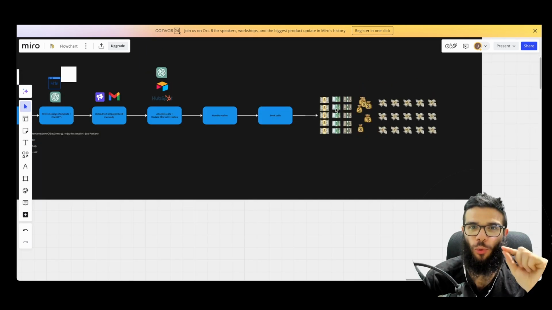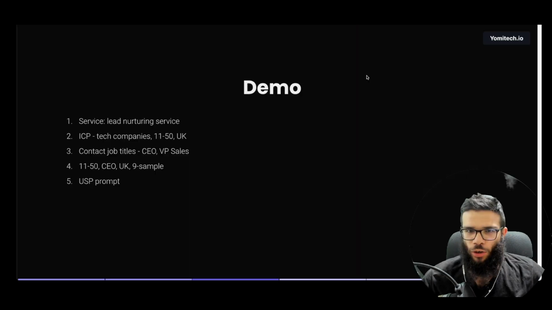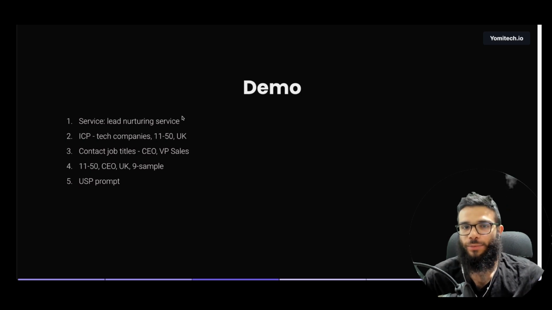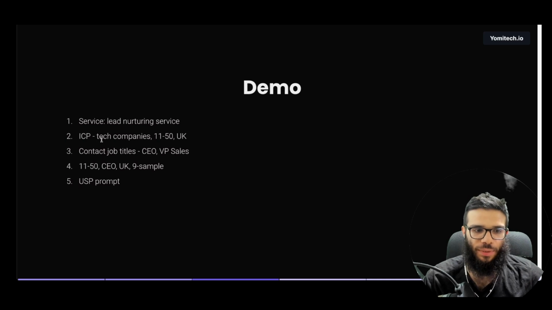Now let me show you a quick demo of how this system is working, because it's pretty cool. Let's see that. Okay, so for the purpose of this demo, this is the example we are using. The service is a lead nurturing service. It's helping people nurture their leads, get more deals, and so on. The ICP is tech companies with 11 to 50 employees from the United Kingdom. The job titles that we are looking for are CEOs and VP of sales, ideally CEOs.